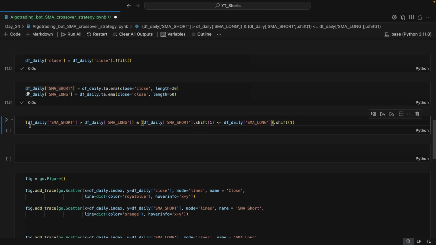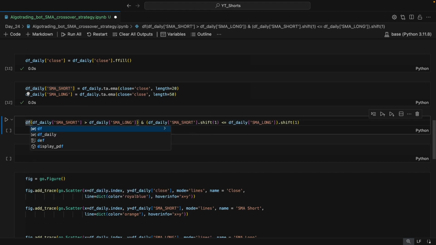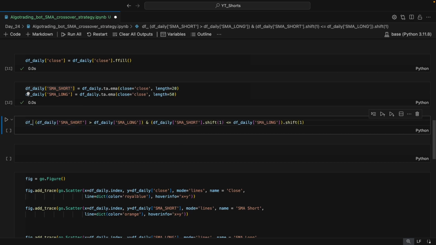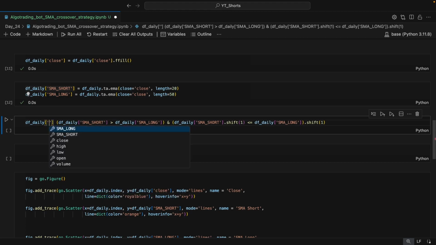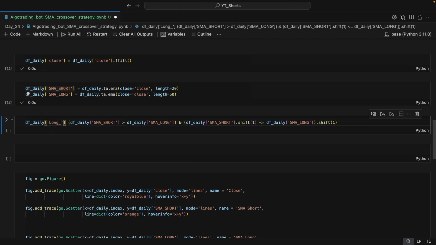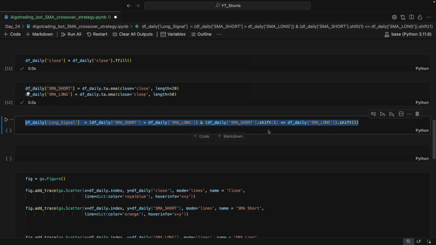So we can assign it to a new column, where we can say it will be df daily long signal, right? So the long signal will be when the current short signal is greater than the long signal and the previous short signal is less than or equal to the long signal. That is the signal for long.